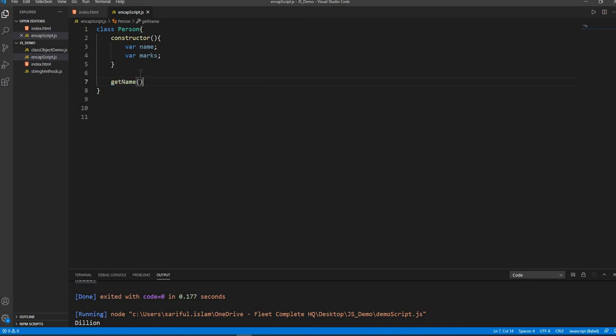So get name, it is a retrieve method. So for the name, this method will help us to retrieve the data, whatever the data or value we're going to assign to this variable. And then later on when we call this method, we'll get the value.